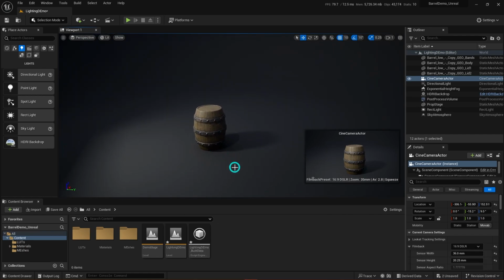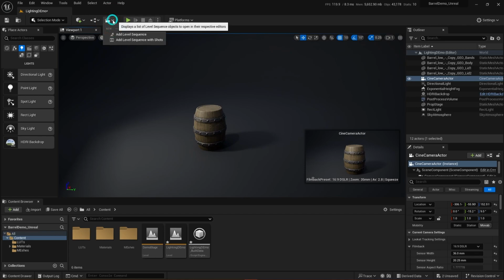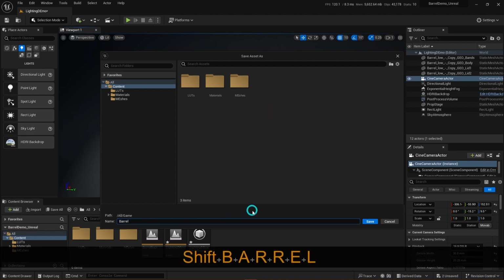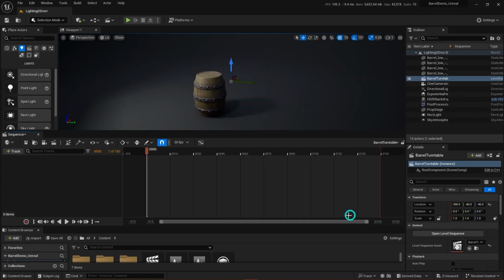And so now that we've got everything set up for what we want, we're going to have to bring in a level sequencer in order to actually make this into a turntable or render out a video. So this little camera or movie clapper thing up here is your cinematics menu. So we go to that and then we go to add level sequencer. I'm going to call it barrel turntable, and we'll just hit save.